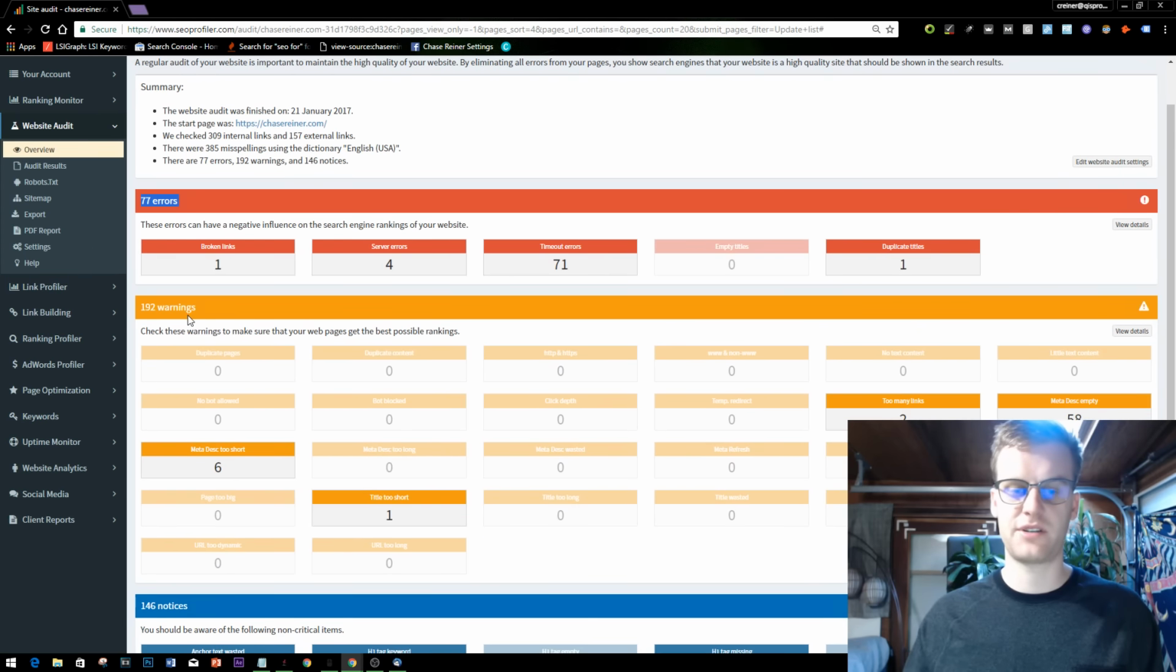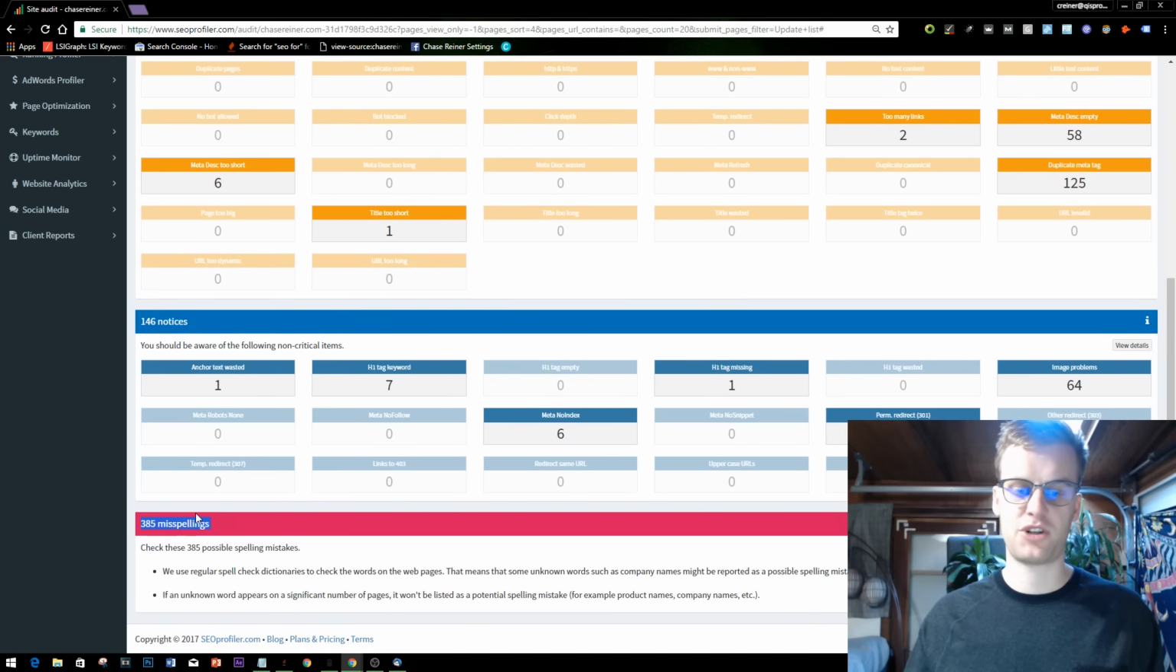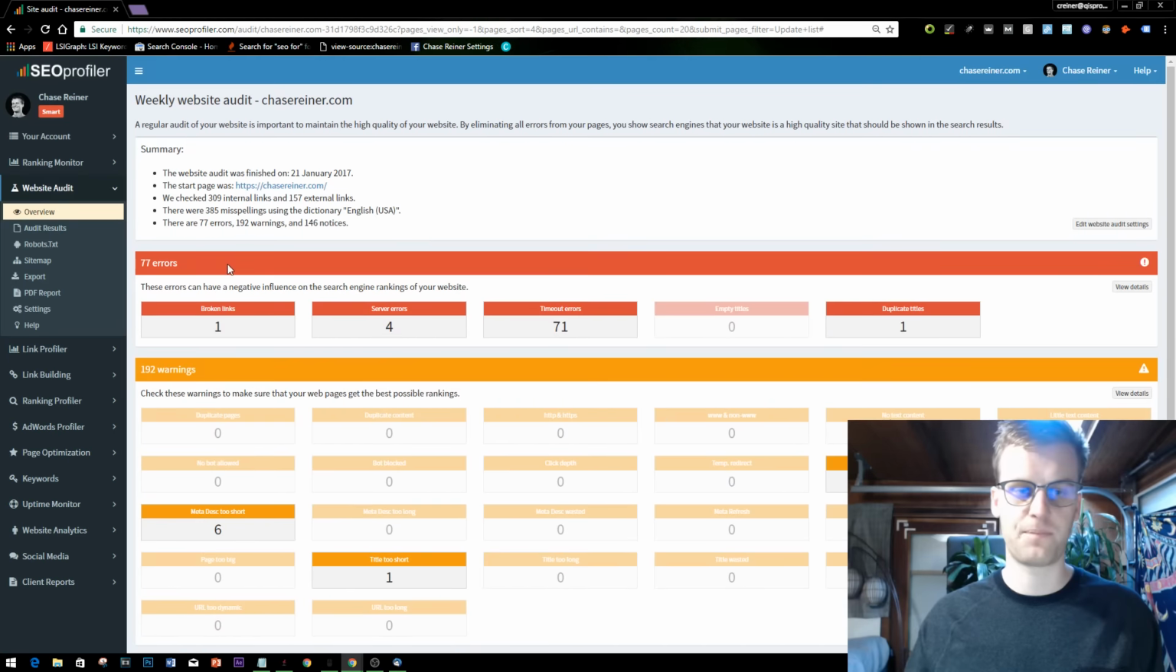These are the worst things, and then the warnings are things that you should probably fix, but not as urgently as the errors you want to fix immediately. And then notices, and then they also show misspellings of words, which is really helpful as well.